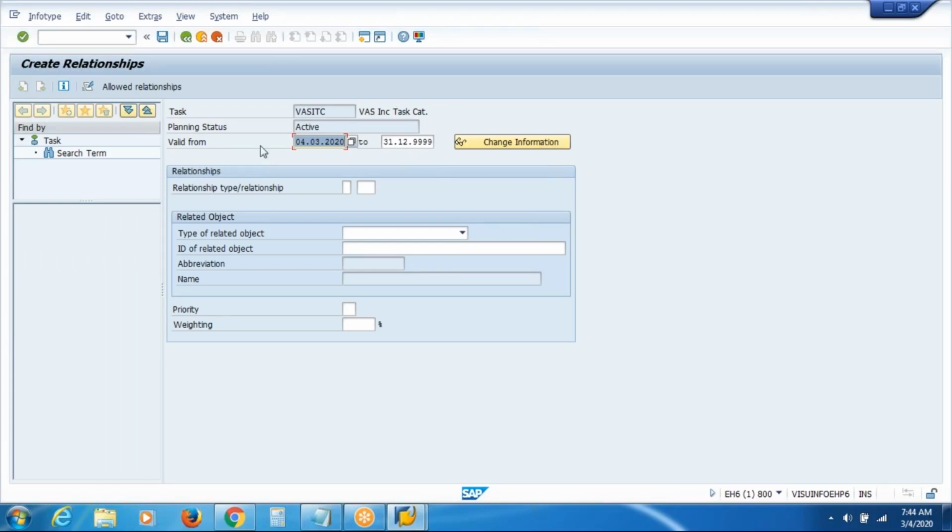Now make sure the dates, whatever you are giving here, are all common start dates only. If the start dates are different, that means, let us say you have created the task on one particular date, and on the next day you are setting up a relationship, then for the relationship the start date will be different, and for the object the start date will be different. So make sure you always give common start dates. Let's see if we give 1/1/1900, if the system accepts or not.